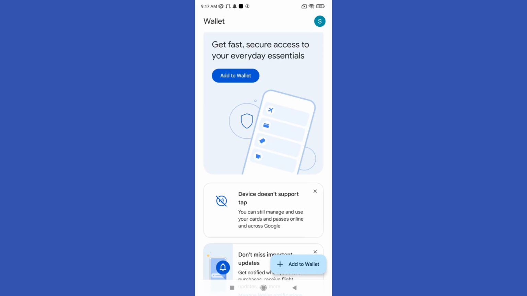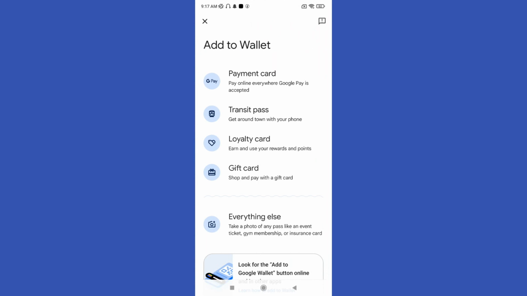The only thing that you have to do is go to add wallet, and here you will have the options. You can add a payment card. If you want to pay with your device, you can do it. Okay, and Google Pay is accepted. Also you have the transit pass. If you use the bus or the subway, you can add a transit pass and only ask your device to enter.